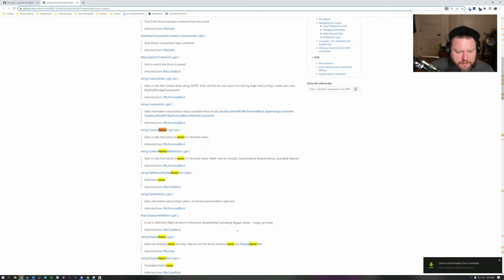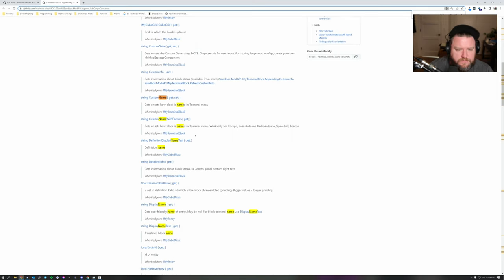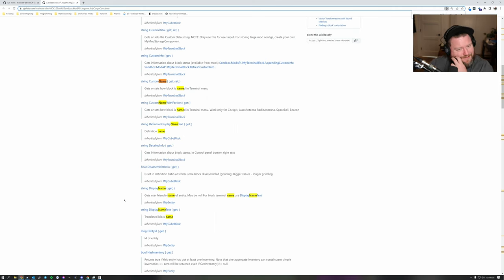Okay, so we actually have a bunch of names here. Oh yeah, it says over here, inherited from my terminal block, my queue plug, and so forth. So custom name with faction, definition display name text. I don't really know what any of these are in detail, but I think display name sounds pretty good. Get user-friendly name of entity, may be null for block terminal, name use display name text. I'm not quite sure what the second part means, but let's just try using display name. And if that doesn't work, then we will try using display name text as this suggests.